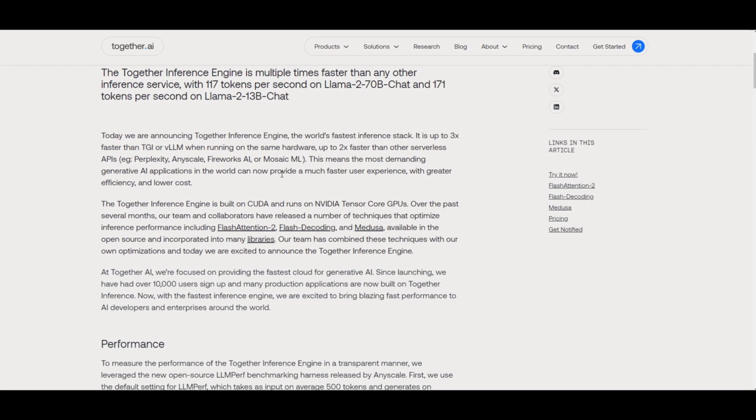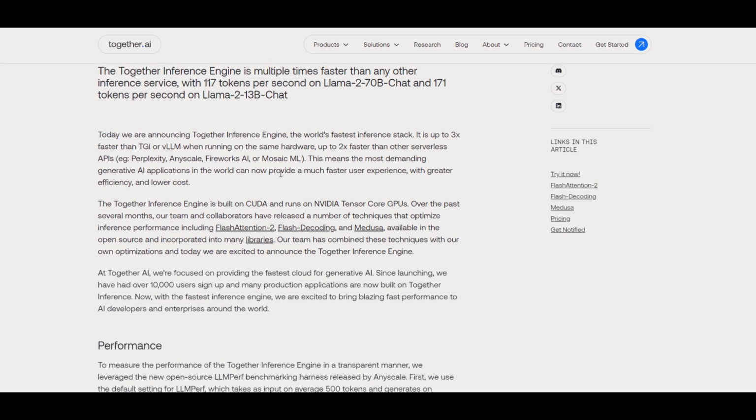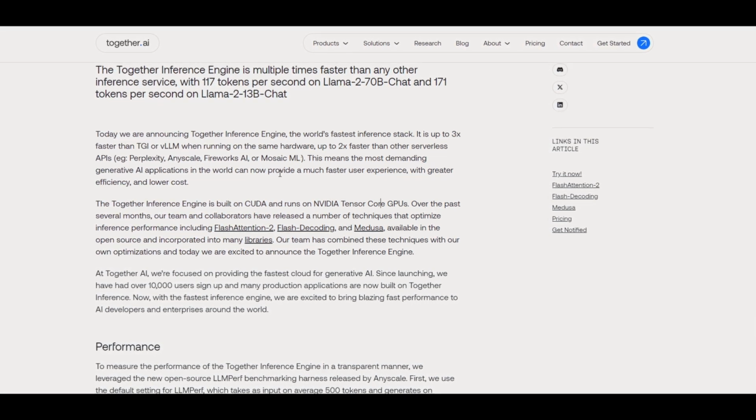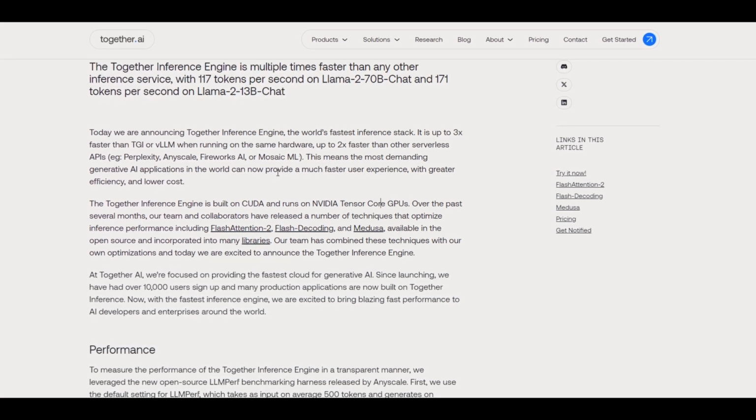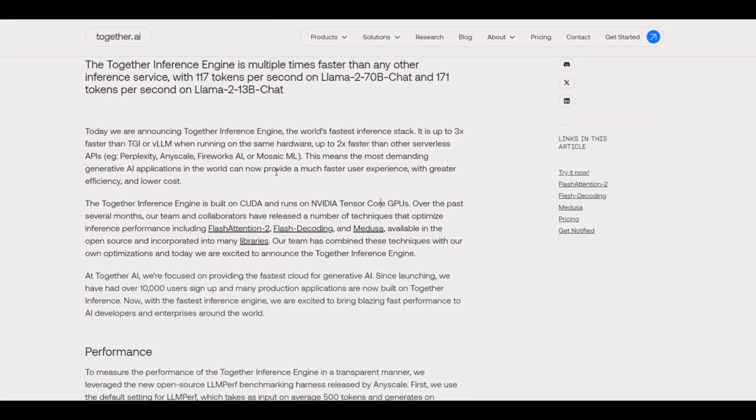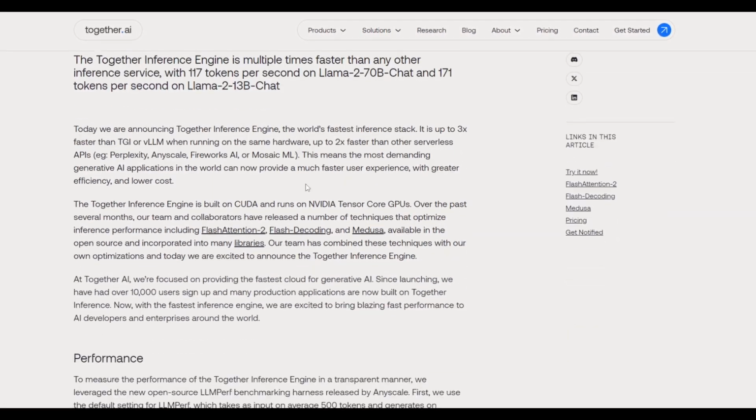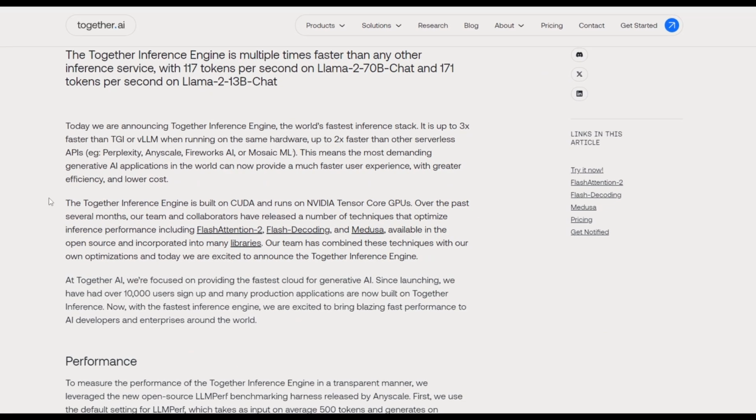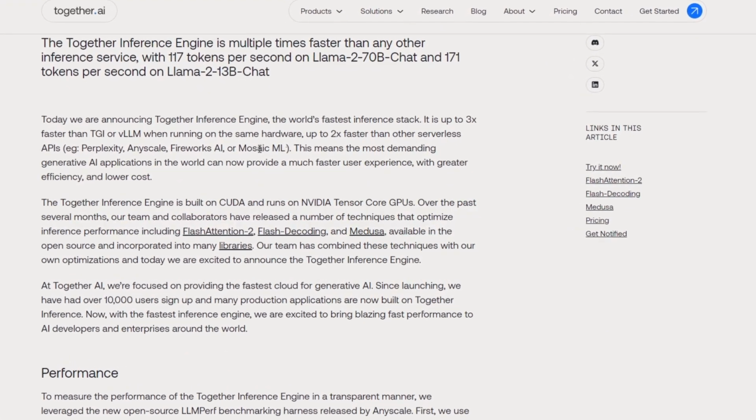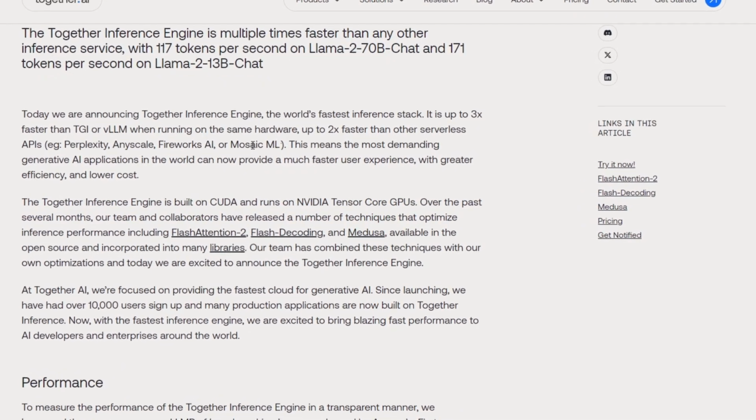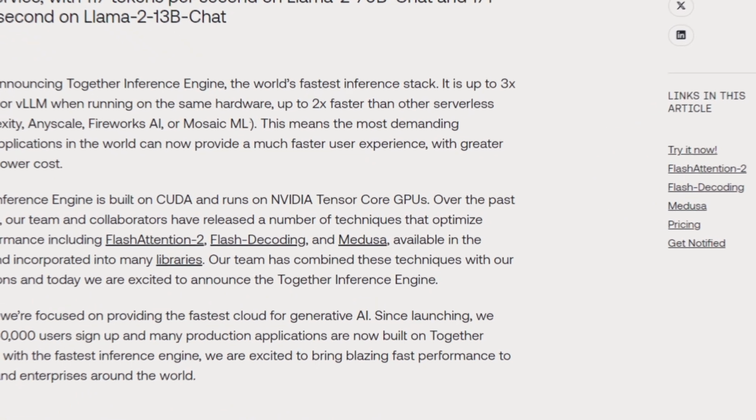Now, these techniques are not only open source, but have also been integrated in numerous libraries, which are available for many. By combining these optimizations with their own, the team was able to announce this new inference engine, which has incorporated all of these different libraries, and they have made it so that the inference engine is possibly the best and fastest method for you to process different types of chat models.